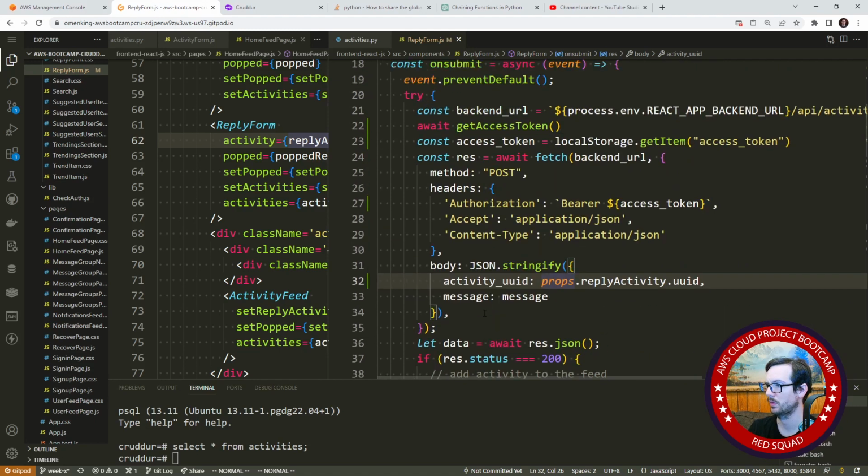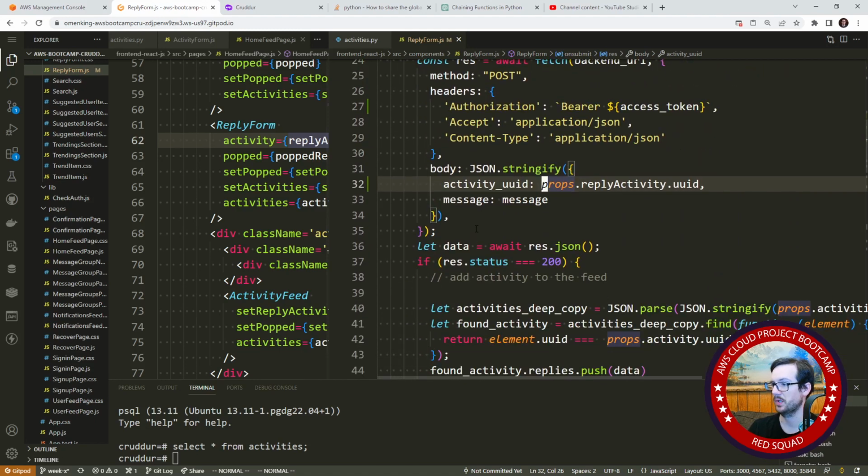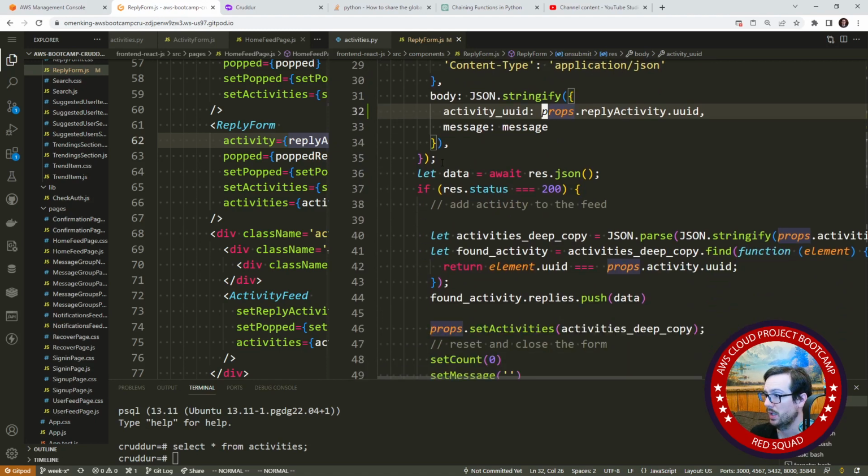No. But I'm just looking at the on submit. So here we have this body. Let the data, return the data back. If it's a deep copy, do that. All right, so that looks all fine to me.